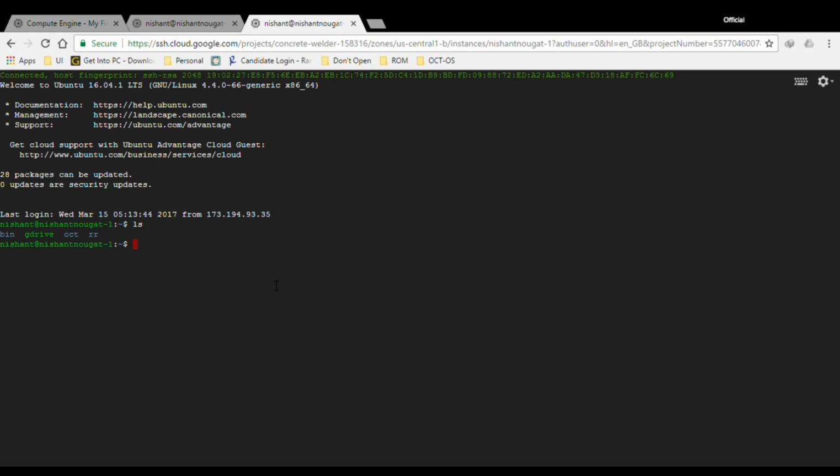So first of all, what we need to do is create a new folder. We just have to type mkdir rr-nougat. It's just a name given to that folder. Then we have to go inside that folder by typing cd rr-nougat. You can change the name of that folder.